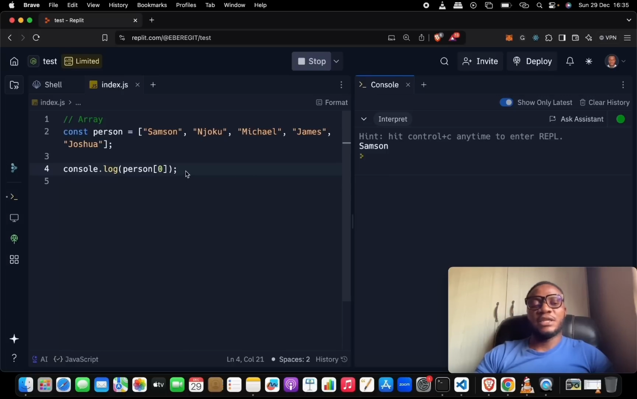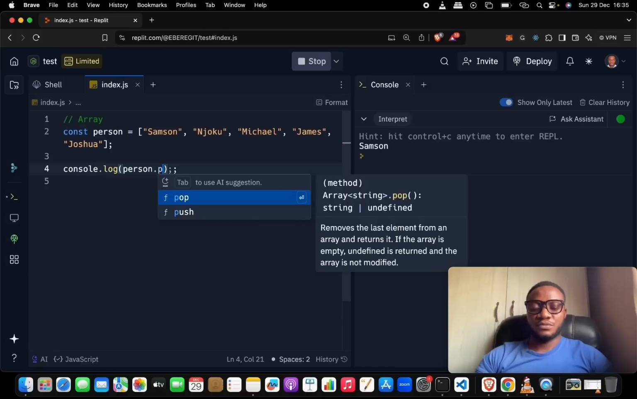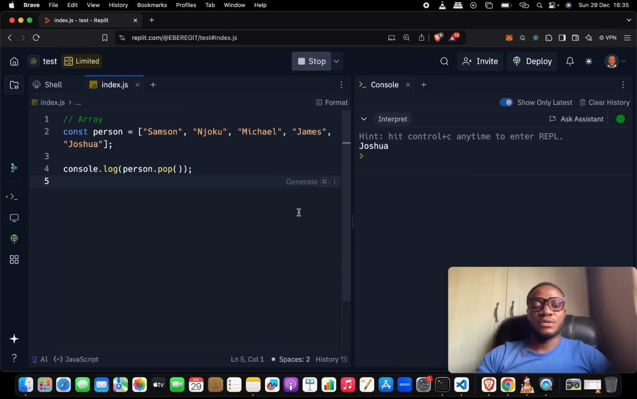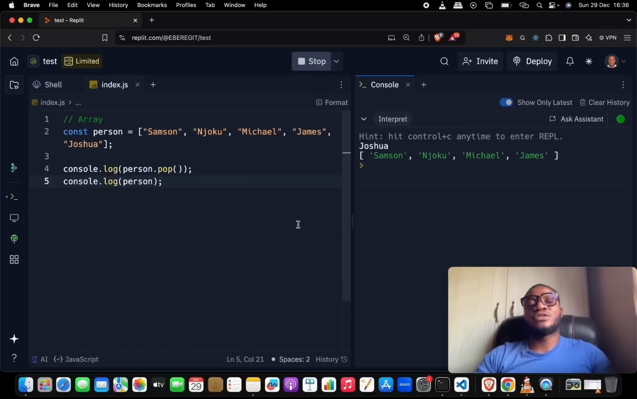All right, and that is it. Then if you would like to get rid of the last person inside of this array, you need to use what we call pop. So it will be person.pop, like that. Once you do a person.pop, it will remove the last item inside of that array. Then when you try to access that particular array again, you notice that the last person is gone from the array.